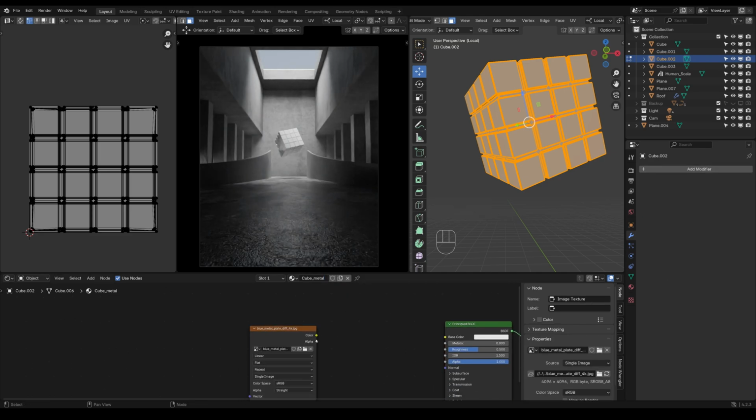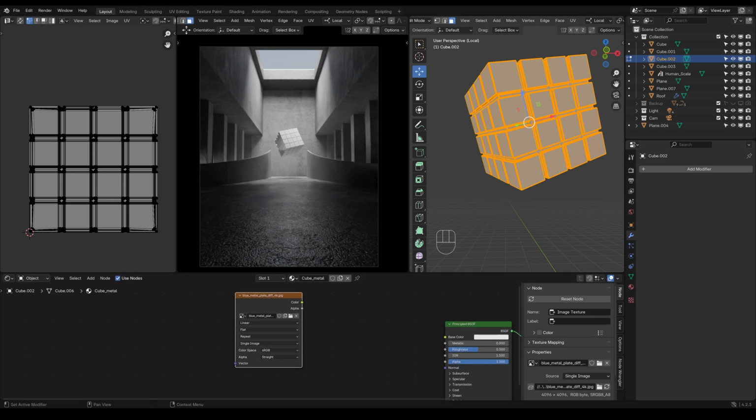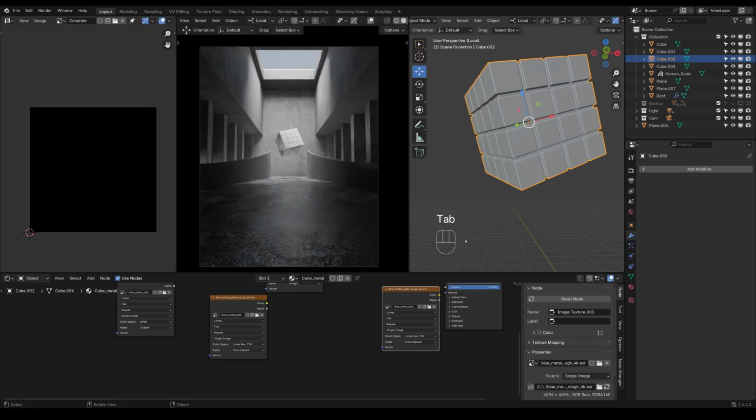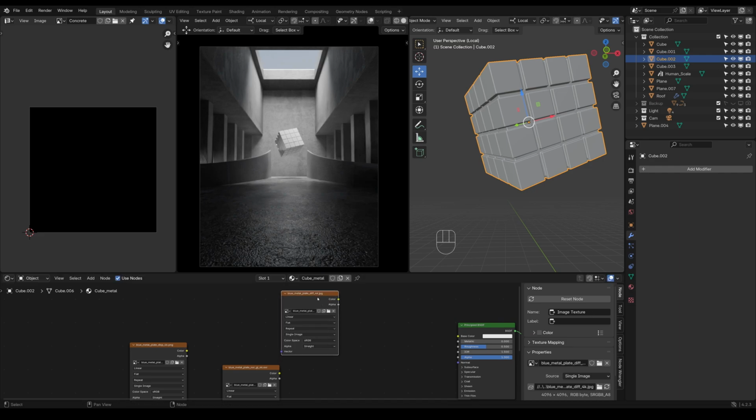This is my color, this is my metal texture, this is my normal, and this is my roughness, right? So we're just going to plug this accordingly. For my DIFF, it's going to be called blue metal plate DIFF 4K. So that is your color. You plug that into the color channel.